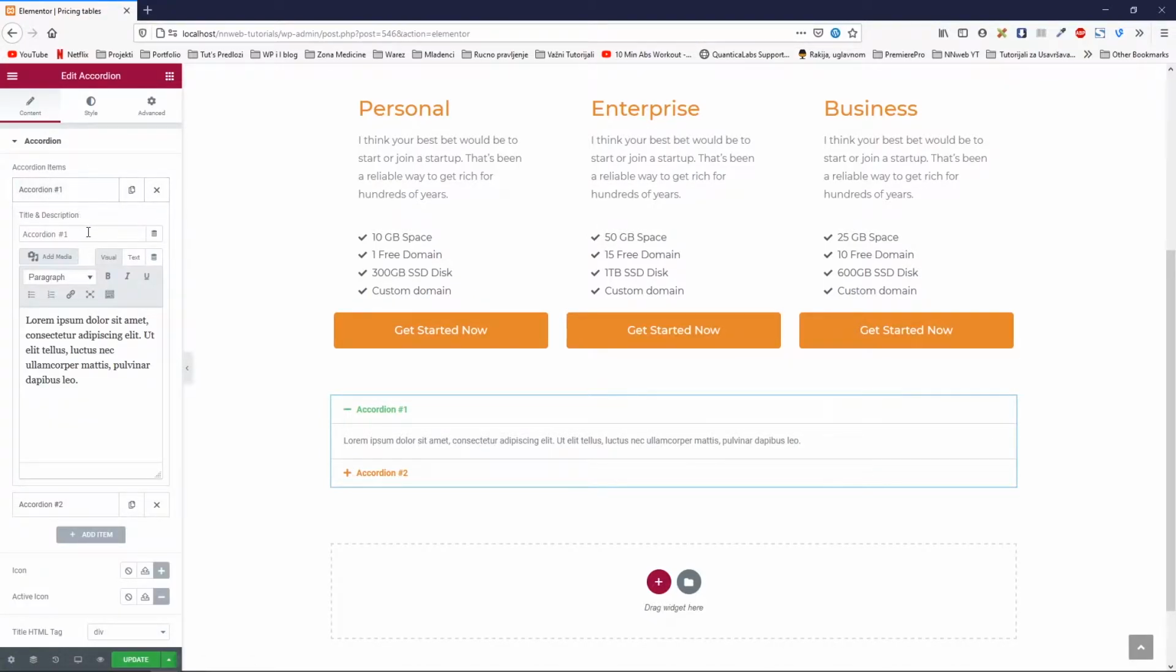When you open it, here you can type the title. For example, this is the first accordion and here we can add text. This is the editor for text with many options. Beneath that down there we have options for icon.